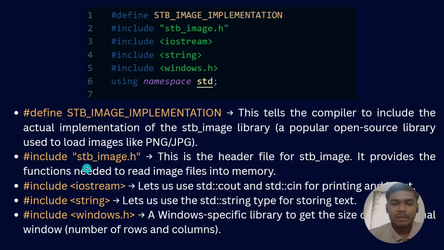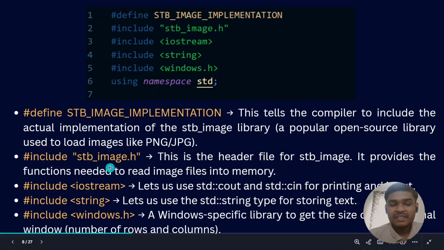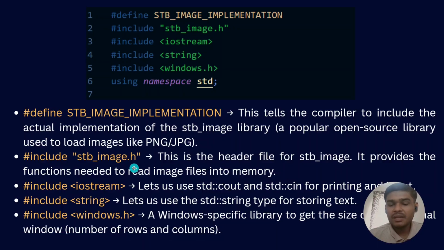#include stb_image.h is the header file for the stb_image library. It provides the functions needed to read images into memory. Then #include iostream. We all know that it is used for standard cout and cin for printing and input. Then #include string, which lets us use the string type for storing text. And then #include windows.h, a Windows specific library to get the size of the terminal where we are printing the images.